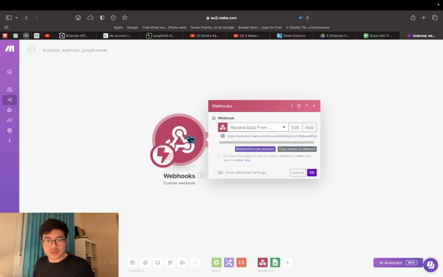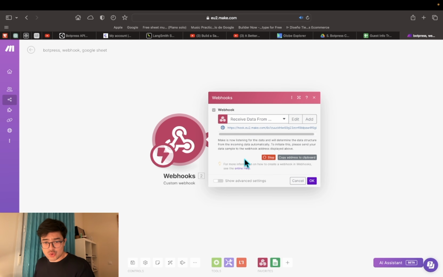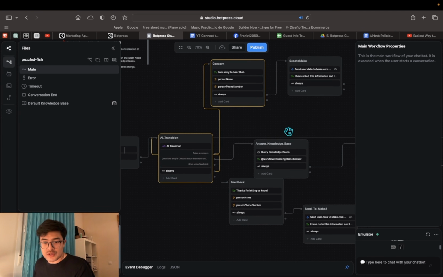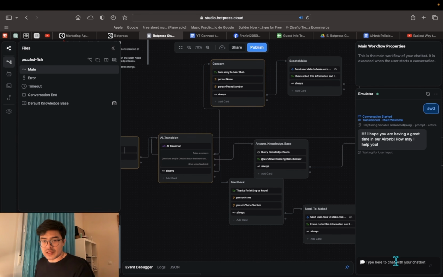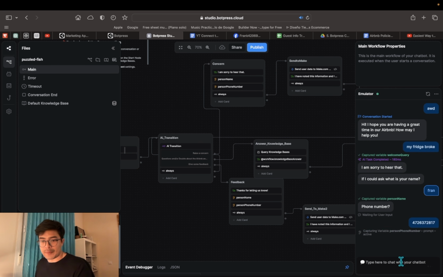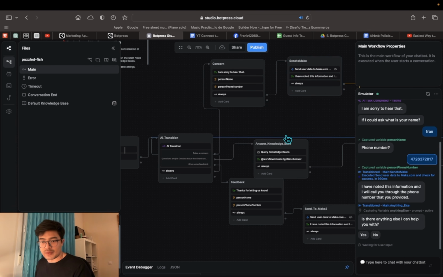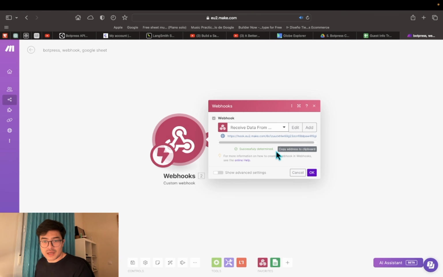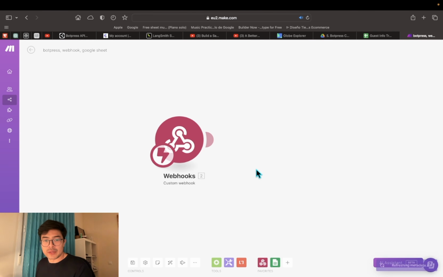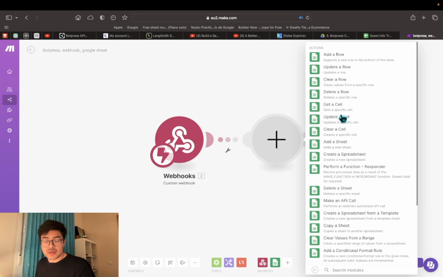Let's open this webhook, and we're going to click redetermine data structure. So now make.com is listening for your data. All right, so now we come back to Botpress, and we're going to start the conversation. Let's activate the chatbot, and let's say my fridge broke. All right. Now it's running this step, right? So now we're going to go back and we'll see that the incoming data has been successfully determined. Great. So now we can get on building the next step, which is adding the Google Sheet module.